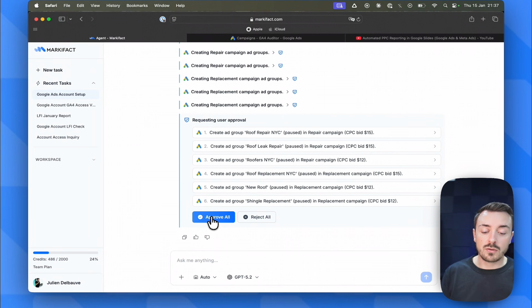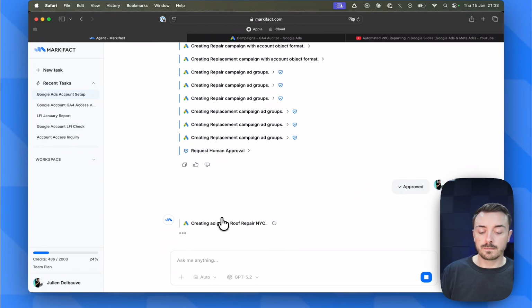Now he's asking to create the different ad groups, and you can see that he already inputted some bids to each ad group based on the keyword research he made. So he knows more or less the cost per click for each keyword and each ad group. So he's already suggesting some bids. So let's approve.